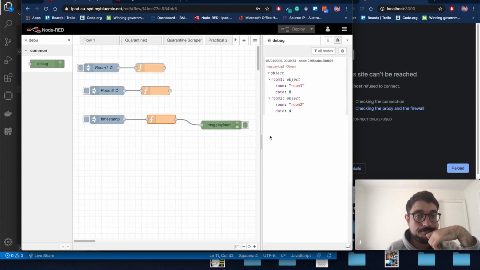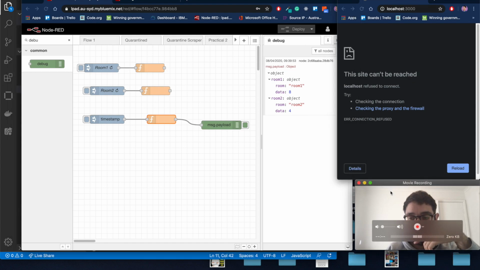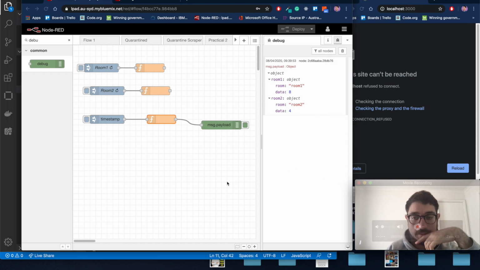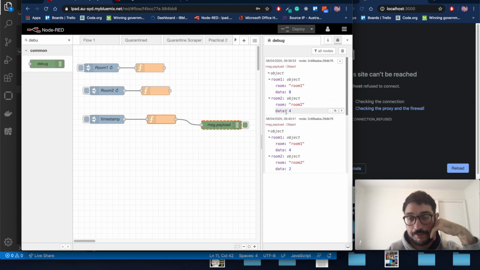So okay, now we have the data. That's a good part, at least. Let's see. What do we need to do? And if we keep on doing this, we should be able to see that the data is actually changing. Yeah, so we can see the data is changing over time. So we are simulating data. This is one way of simulating the data.